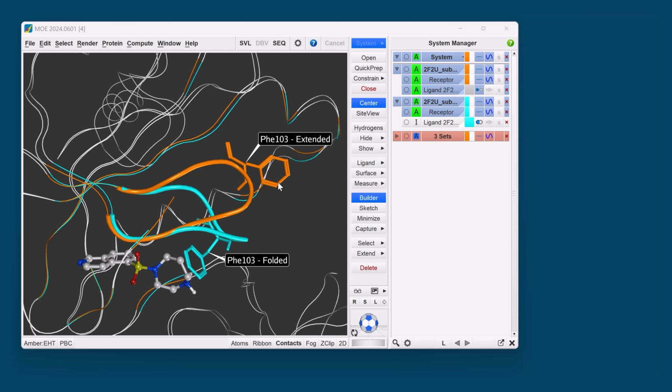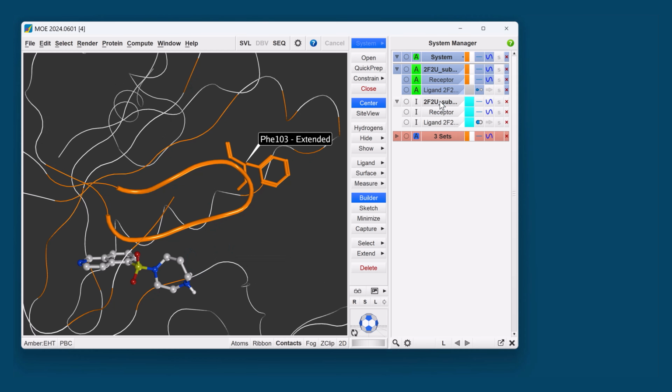We have the extended conformation shown in orange and the folded or dangling conformation shown in cyan, which allows interaction with the ligand. In the next steps, we're going to use LowModeMD to investigate the movement of this loop, modelling the transition from the extended through to the folded conformations. So first, I'm just going to hide and make inert that folded conformation as well as hiding the ligand.